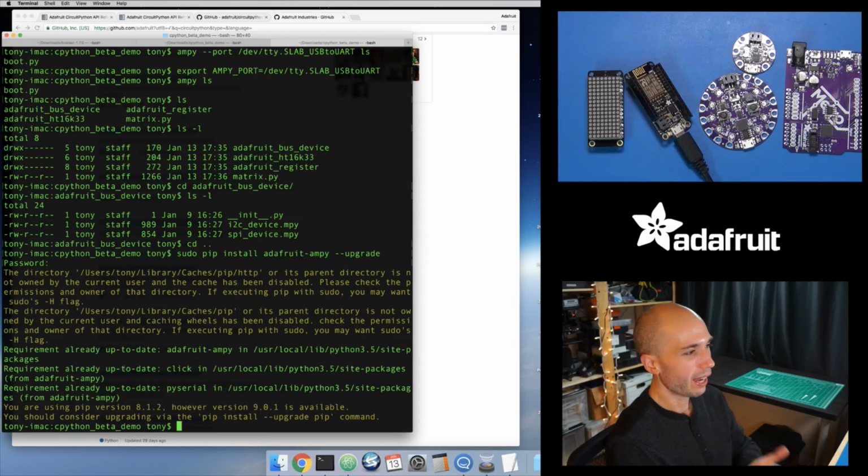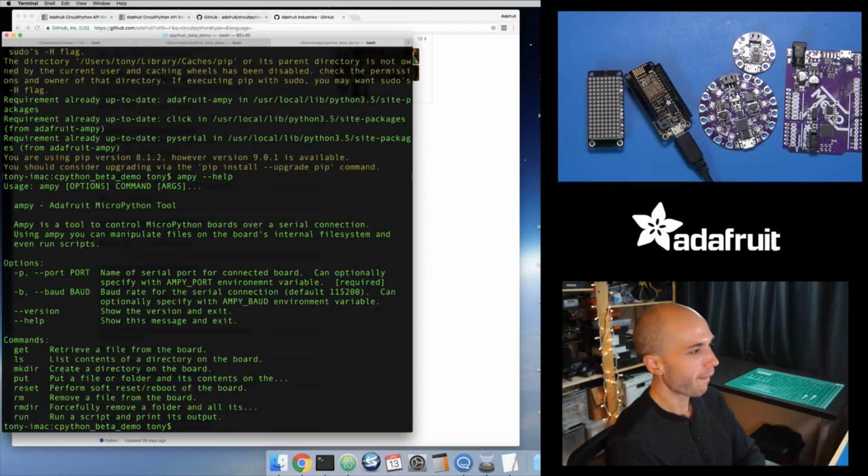Anyways, you can notice I already have the latest version of Ampy, but upgrade Ampy, and you'll notice if you run help with Ampy, there's a new command that we're going to look at in a second, this rmdir. If you don't see rmdir, then you're using an older version. But now the put command actually supports a file or a folder on the board, and it works really easily.